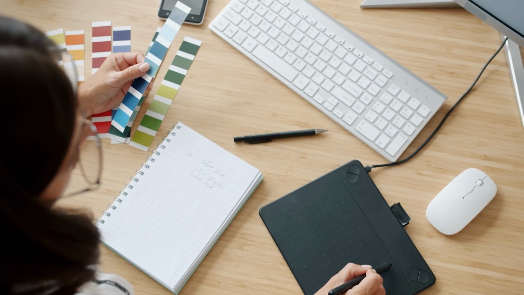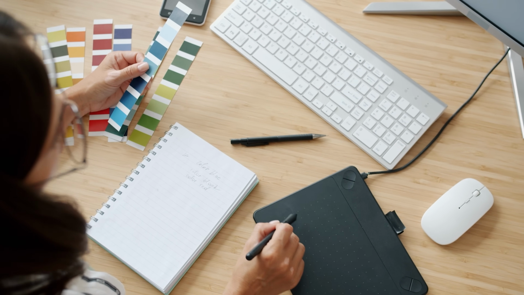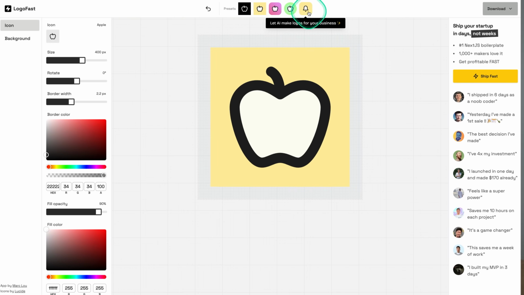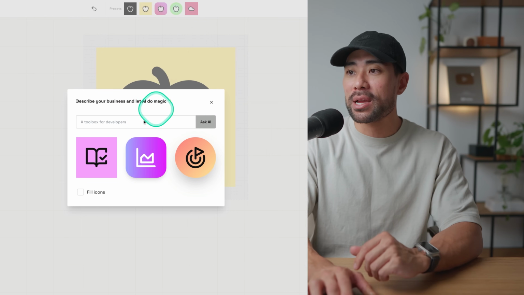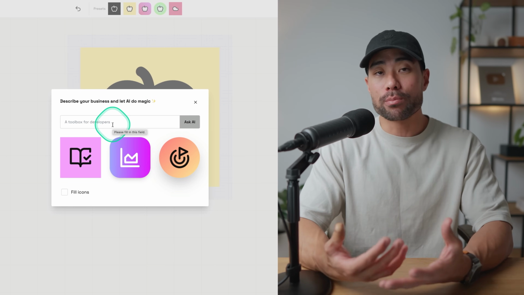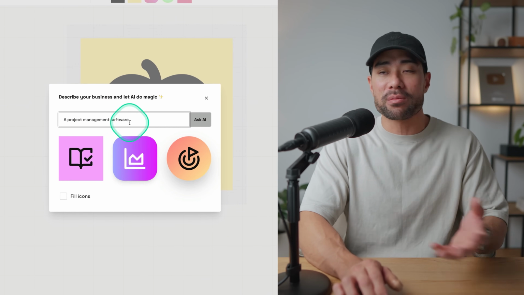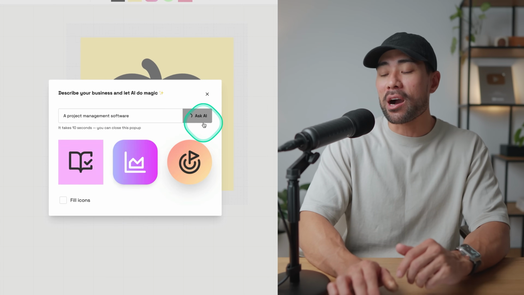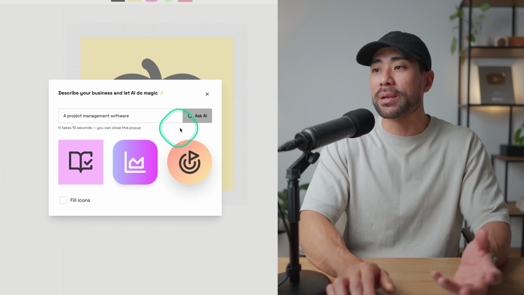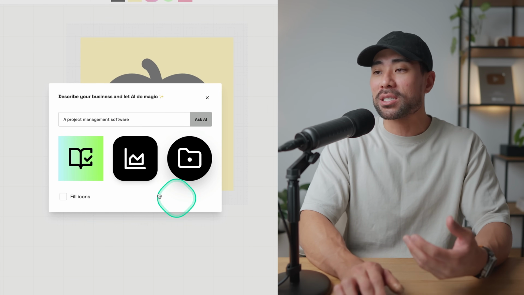The next tool on the list is called LogoFast. As the name suggests, you can create logos fast. So if you're looking to create a new brand and simply want to whip out a logo without having to design it yourself, why not use LogoFast? They've got this AI tool, so let AI build it, and you simply describe what your business is about. For instance, I'm going to say a project management software that I'm building, and I'll ask the AI, and then it will automatically generate some ideas for me based on these.